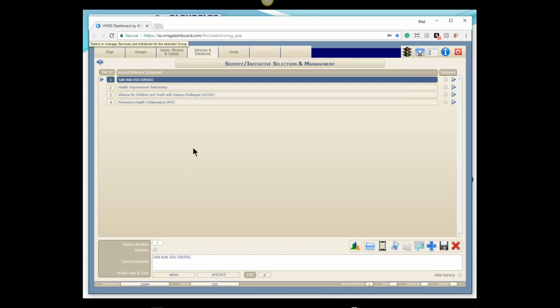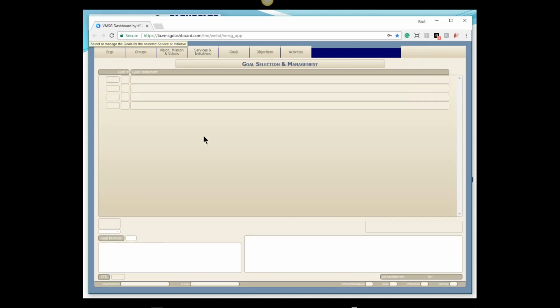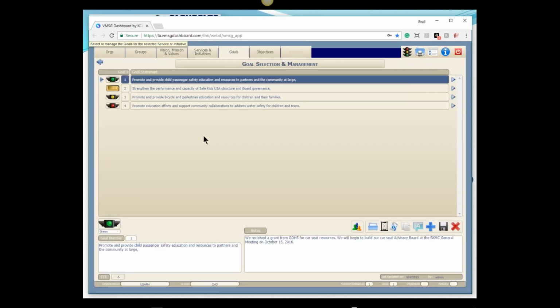So I've got a set of services in community health. For the purpose of this demonstration, we're going to focus on the Safe Kids program at the top there that you see. So I'm going to look at a set of goals for Safe Kids. And again, for this demo, we're going to talk about promote and provide child passenger safety education and resources to partners in the community at large. And we're going to be talking about the car seat program as we move forward here.